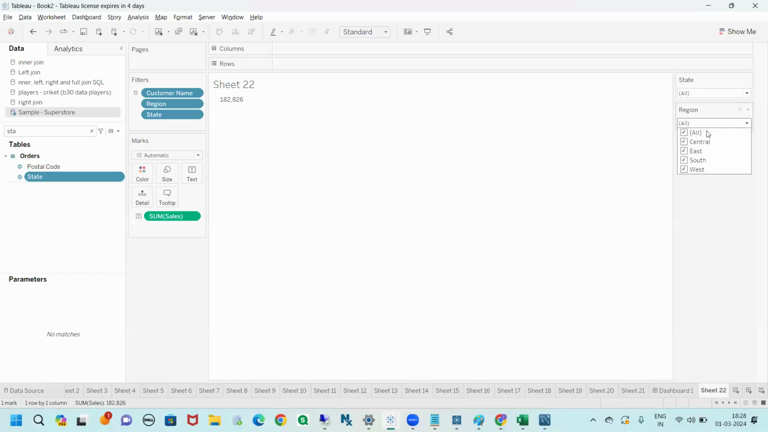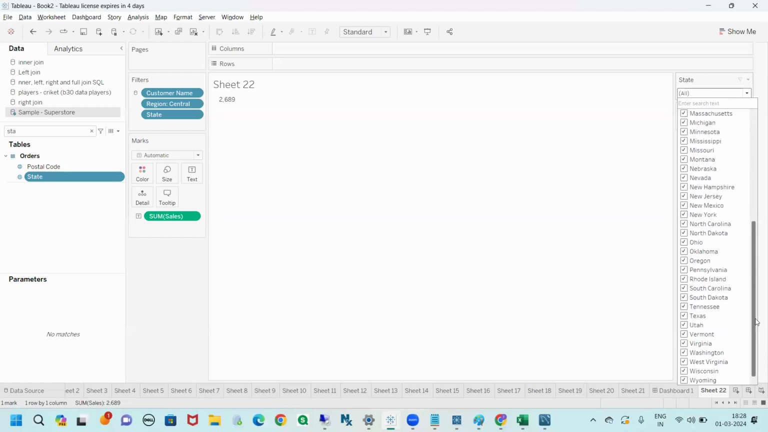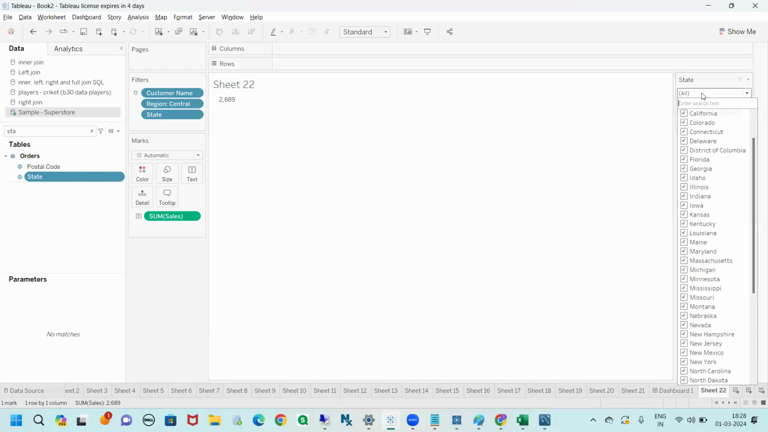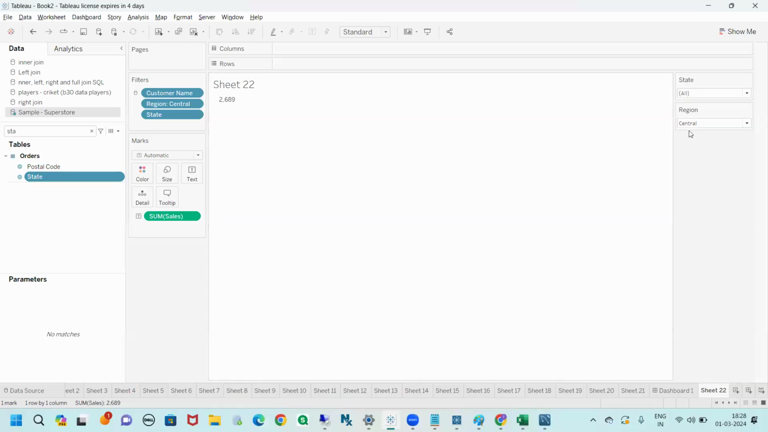Now you see, if I select the central region, the state filter still shows all the states here. But if the user is from the central region, in the other filter he wants to see the central related states only. Why? Because when he selects central region, he can see total central value is 2689. But out of this, you want to see what the sales is for a particular state here. But he doesn't know which state is coming under central region. So he may get confused in that case.